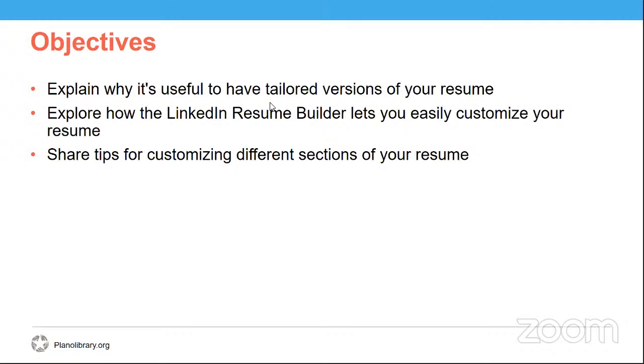So we have three main objectives for today's class. First, we're going to explain why it's useful to have tailored versions of your resume. Second, we'll explore how the LinkedIn Resume Builder lets you easily customize your resume. And finally, we'll share some tips for customizing the different sections of your resume. So let's go ahead and dive into that content.